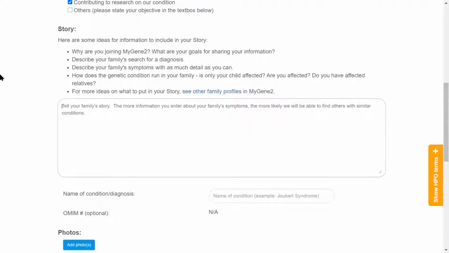In the story section, you can put as much or as little detail as you'd like about the condition in your family. We suggest including a description about the condition, so features and medical history of the individual or individuals in your family who have the condition you're discussing. So I'm going to enter that my son is 5 years old and has global developmental delay, hypotonia, which is low muscle tone, epilepsy, and bilateral hearing loss.